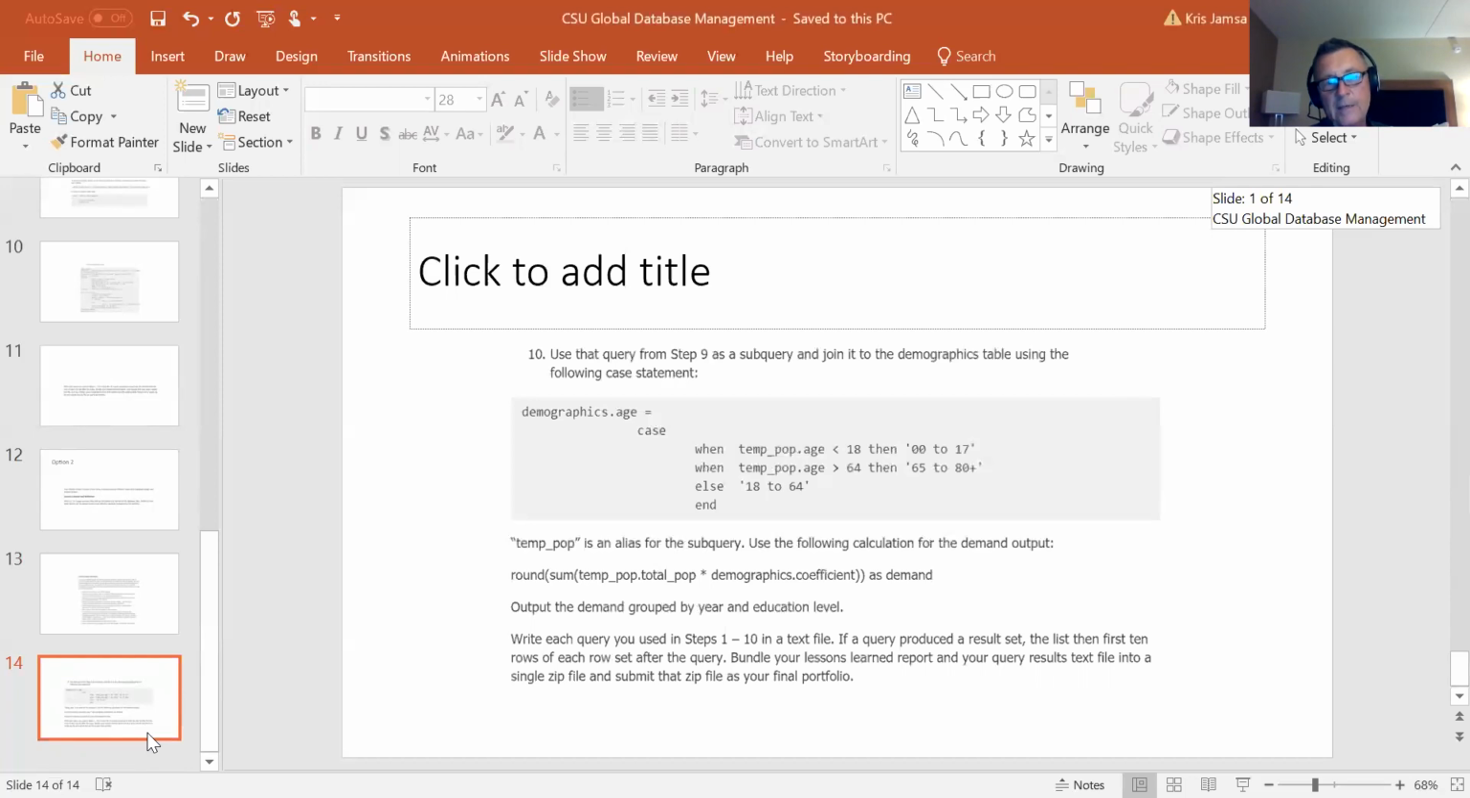For each of the query steps 1 through 10, again, put them in a Word document and do a screen capture of your results. That works really well. Even if you do option 1, you should come back and try to do a couple of these subqueries just to see how you do. You don't have to turn it in, but it'd be good practice for you. It kind of walks you through the process, so give that a shot.